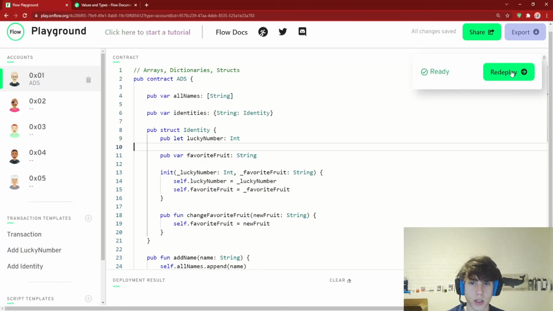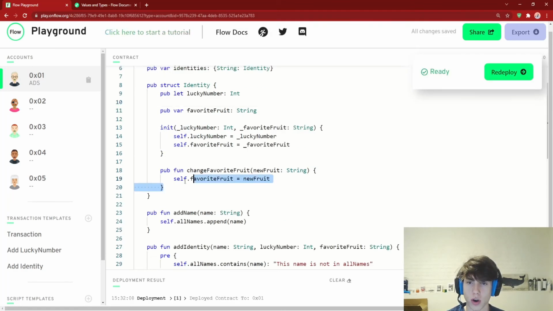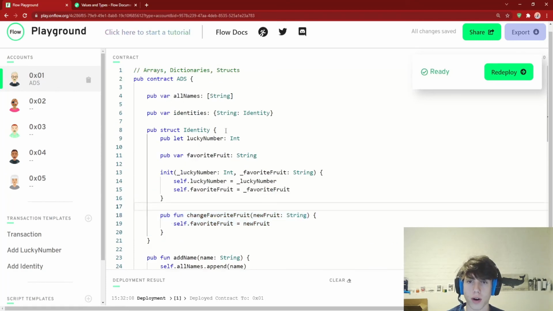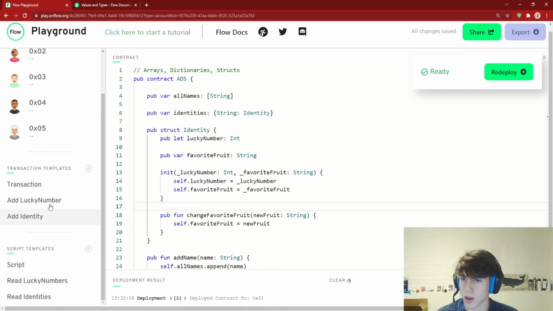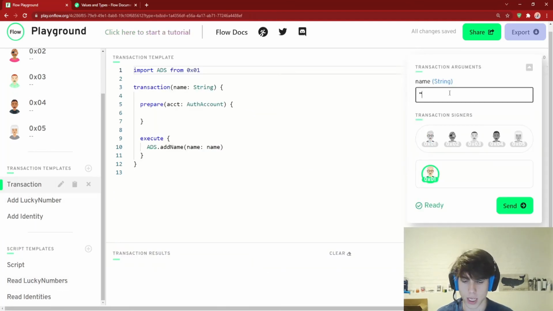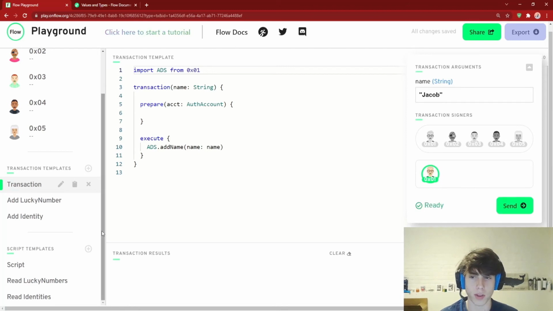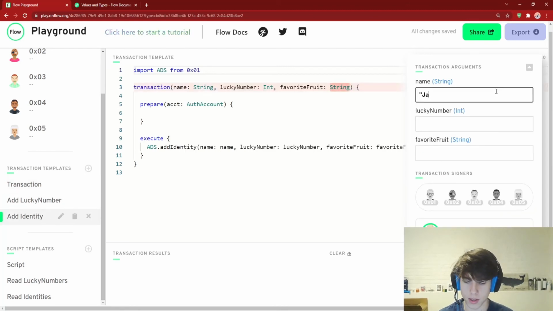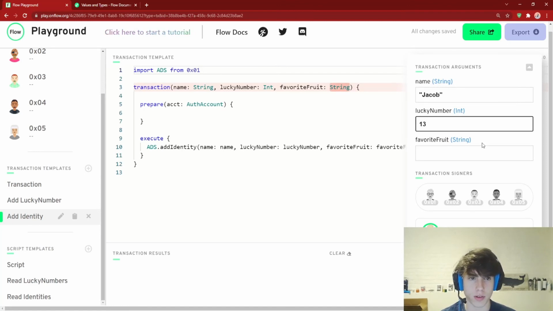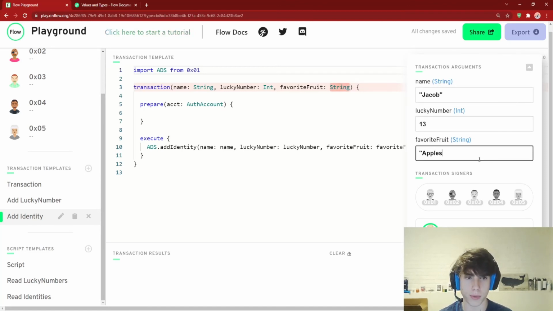And we can actually redeploy this contract. And let's actually try and call this function on our identity. So what we can do is, we have to add our Jacob again because I redeployed the contract. I notice now it's probably annoying to have to do this, but we have to add Jacob to the array, and then now we can add a new identity. So the lucky number is 13, and the favorite fruit we'll say is apples, and we'll send this transaction.